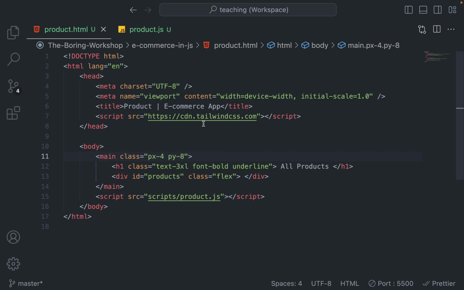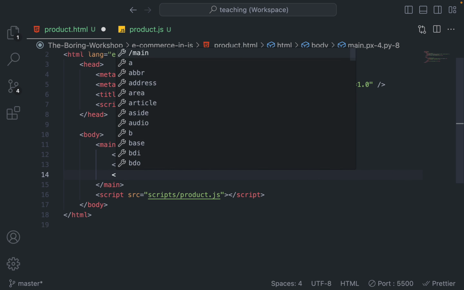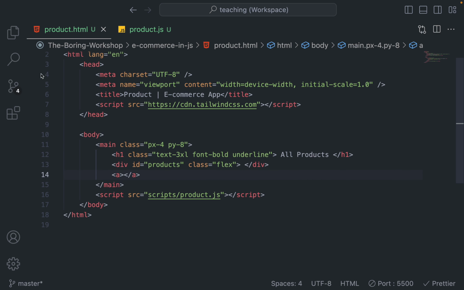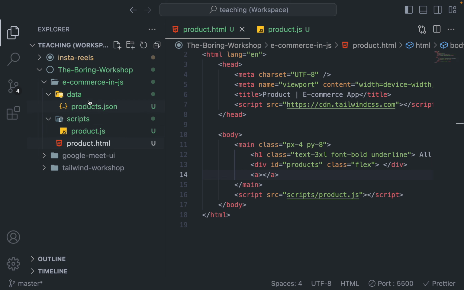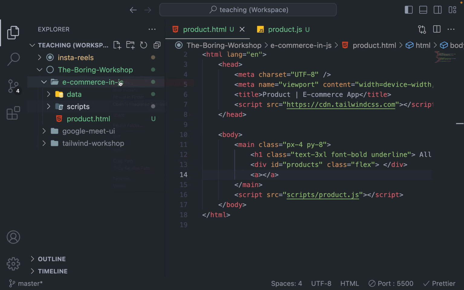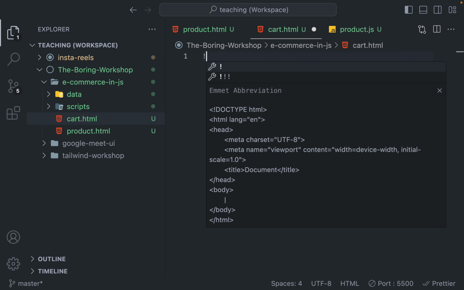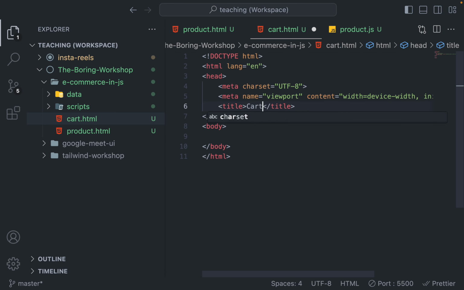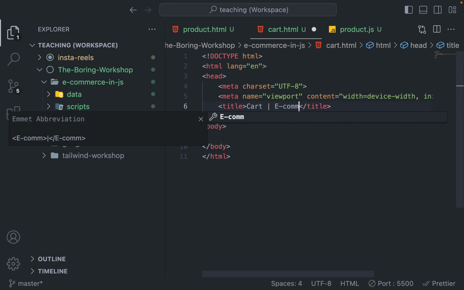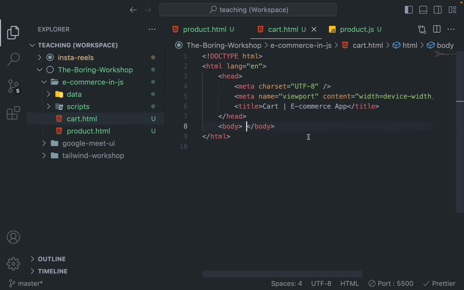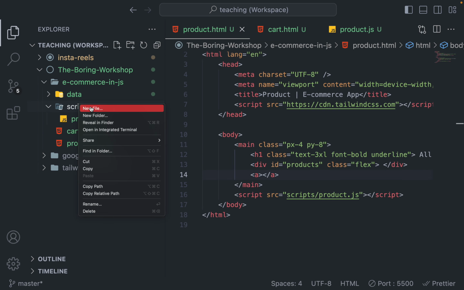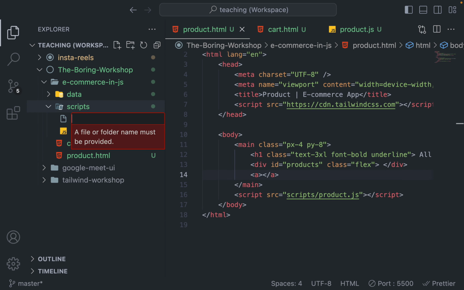cart item got added. Now let's do one thing. Let's come here and click on the anchor tag. Here we have to grab all these items one by one. We'll say cart.html, cart and then e-commerce app. This is our cart page. Cart page will also be using something like cart.js.